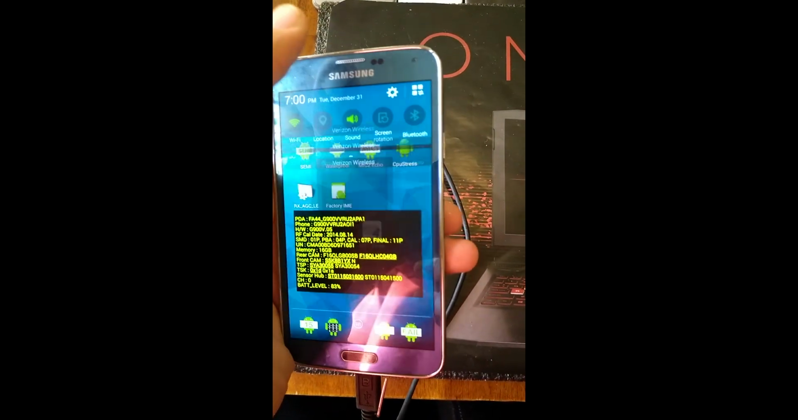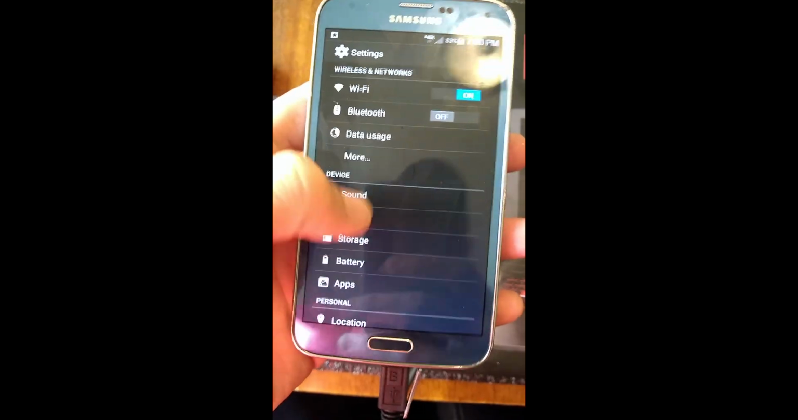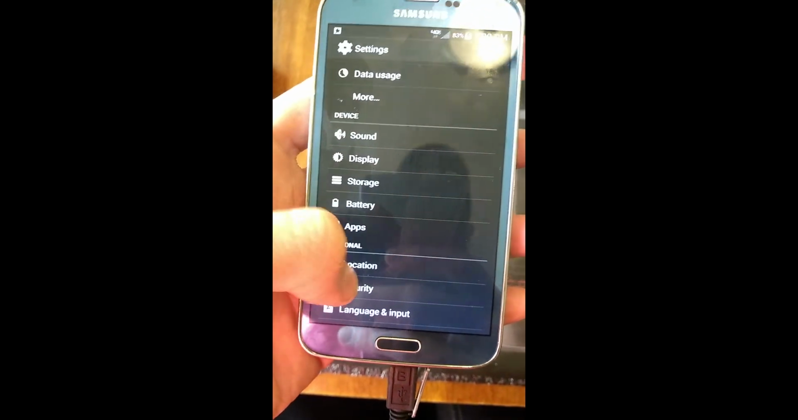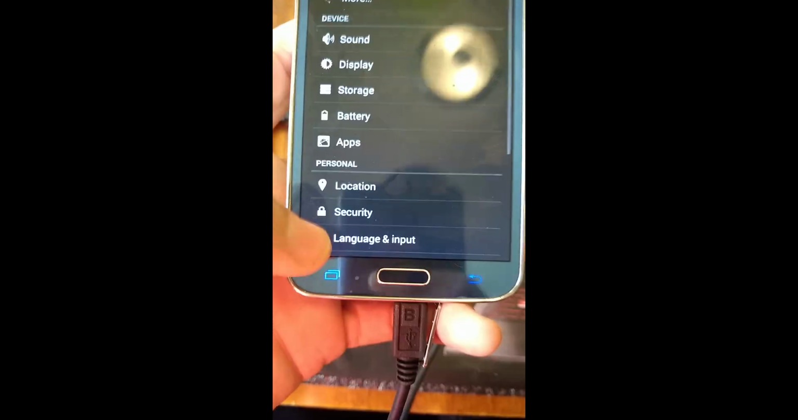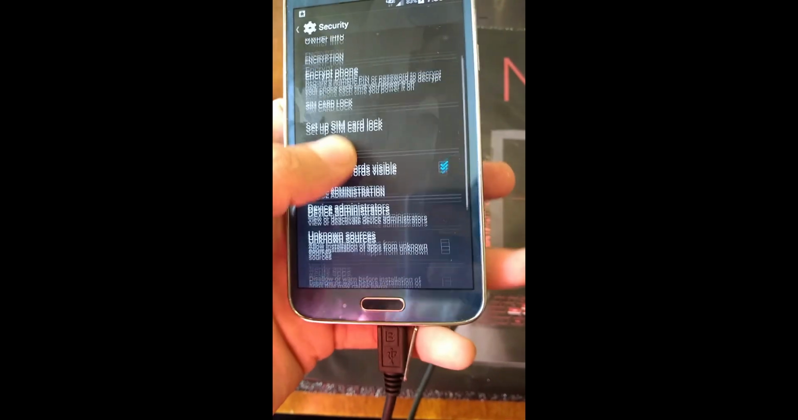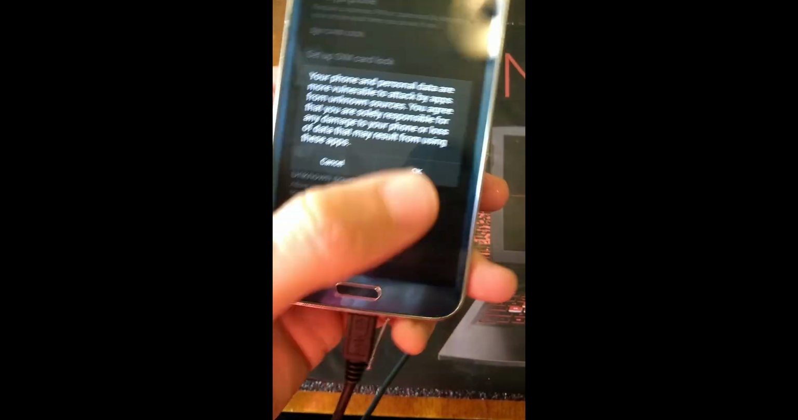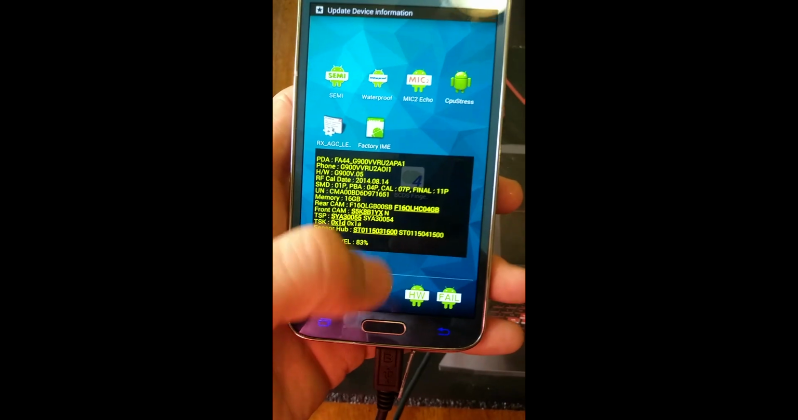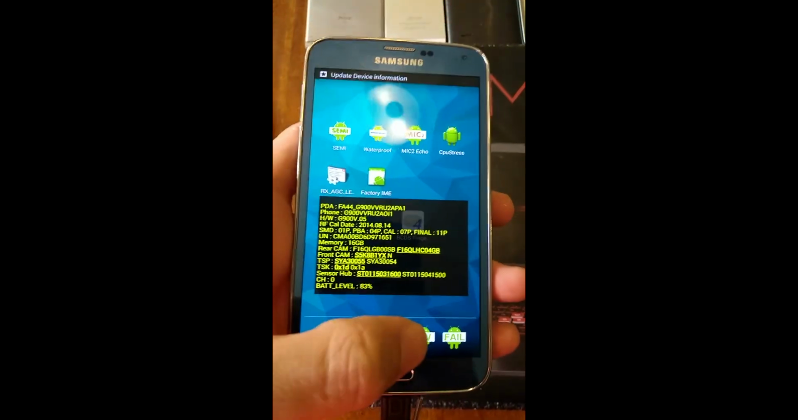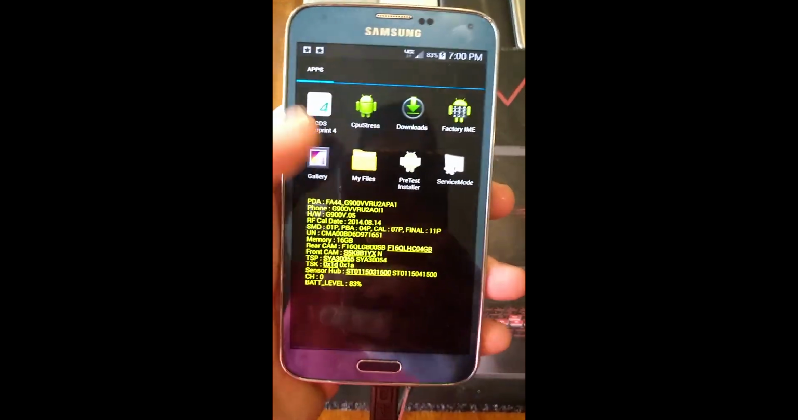What we're going to do is go to settings, and we want to go to security, not location. There we go. Scroll down to unknown sources. Okay. Back. And developer mode will still be on if you put it on first. If not, you better check and make sure it's on.